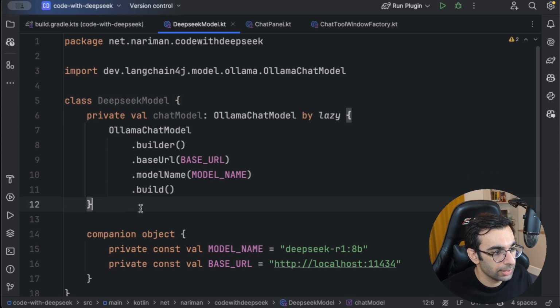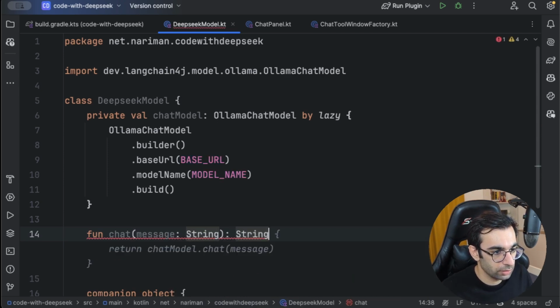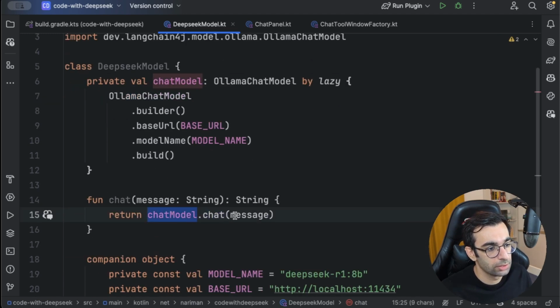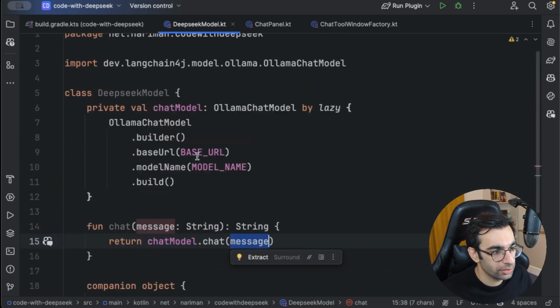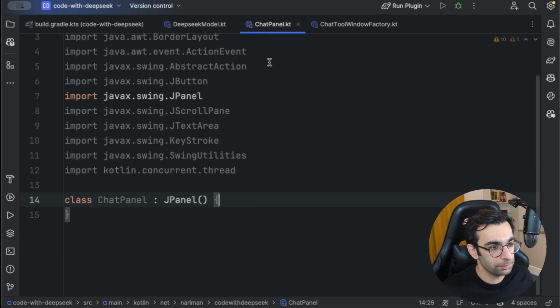Okay, and this class needs only one function, which is very simple. It's chat. It will take a message as a string, and then it will also return a string. And yeah, you can just call chat on the chat model, pass the message, and then return the response. Pretty simple. So that's it. We are done with our DeepSeek model. Let's go to the chat panel.